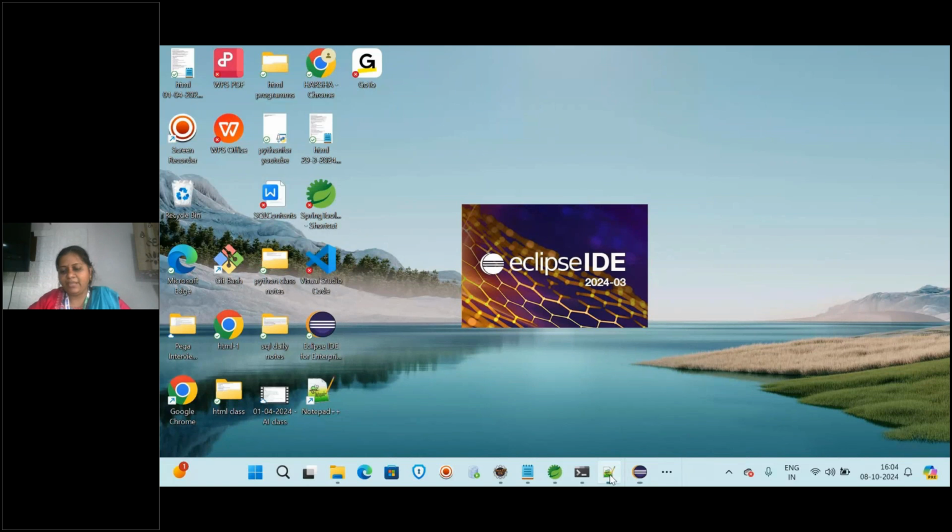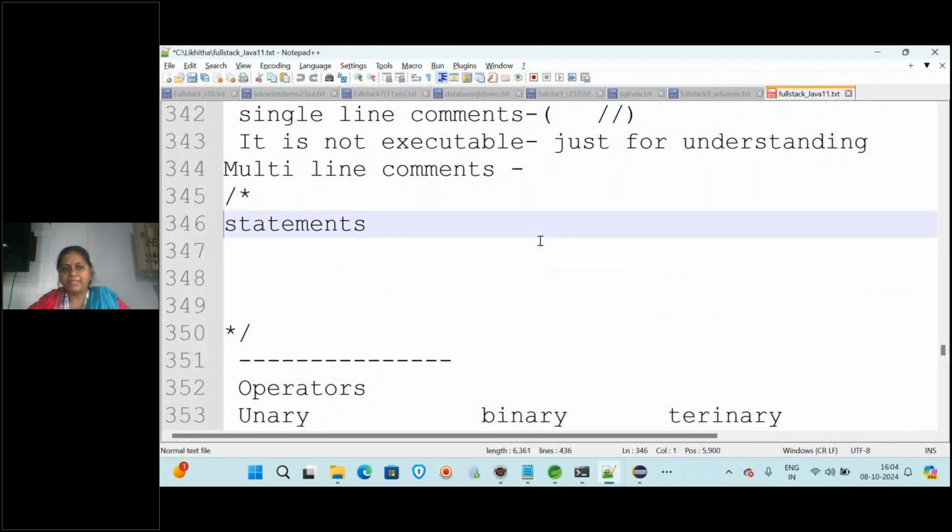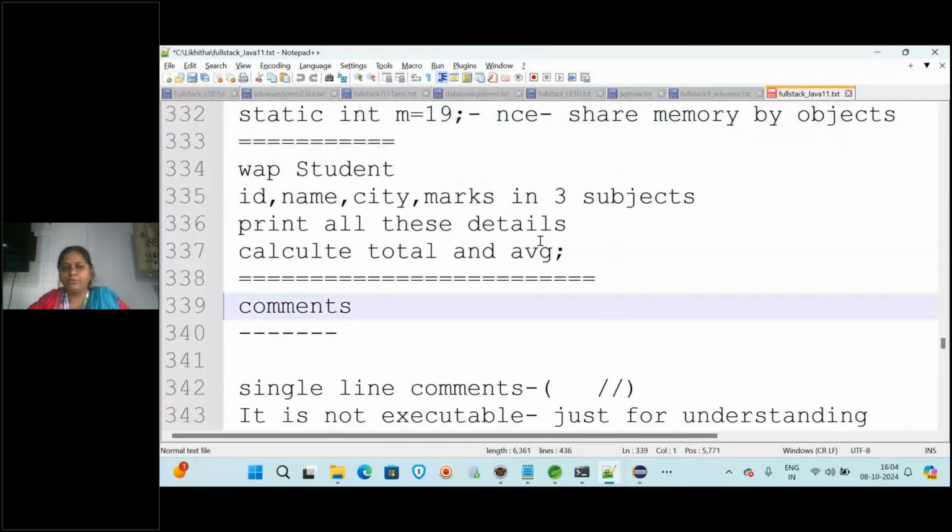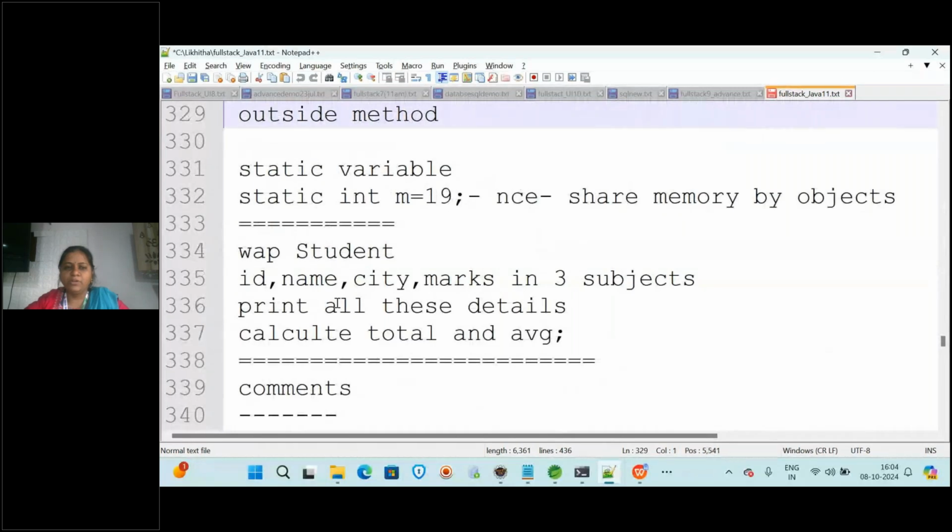I think in the last session we discussed comments, and then I gave you an example to do: write the program to read the student name and all. Did you do that?